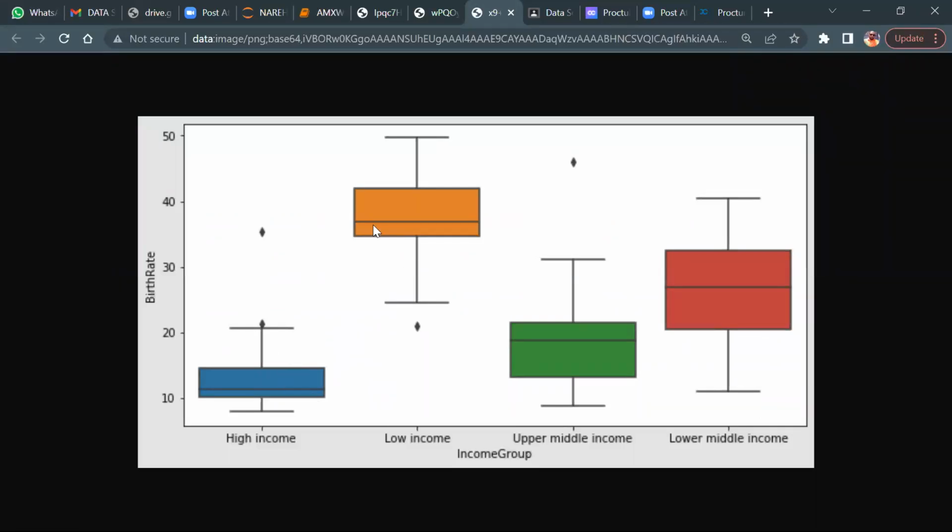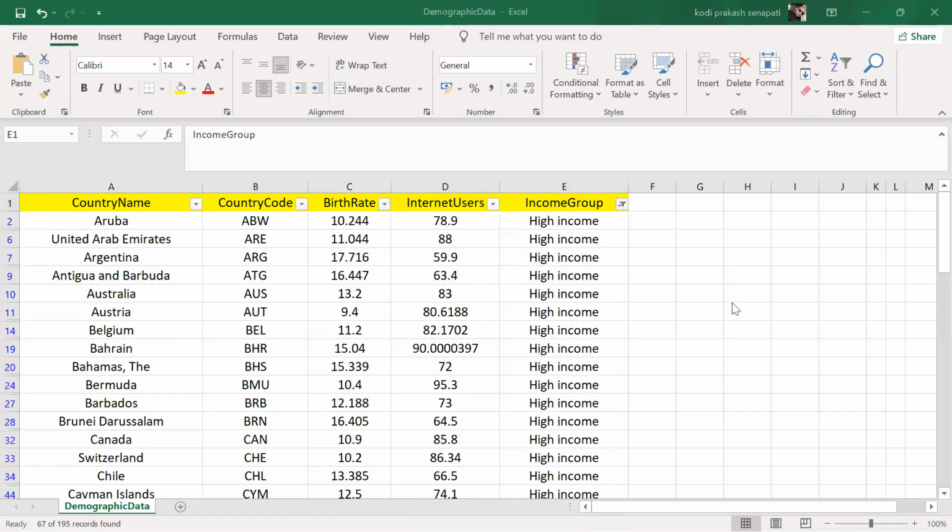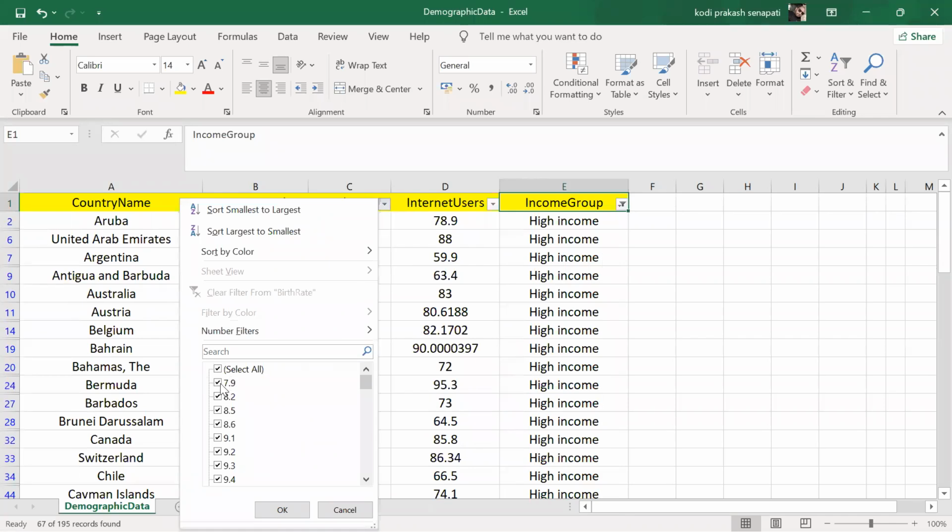Now here, what exactly are these lines? What exactly are these two dots? Let's understand all the details, all right? Now, go back to here. High income, lower middle income. Let's filter high income. Guys, can you please see the screen, everyone? Yeah, high income. Now let's filter high income. In high income, y-axis birth rate, right? So the birth rate minimum starts from 7.9 and maximum is 35, right? See this, minimum 7.9 and maximum 35.